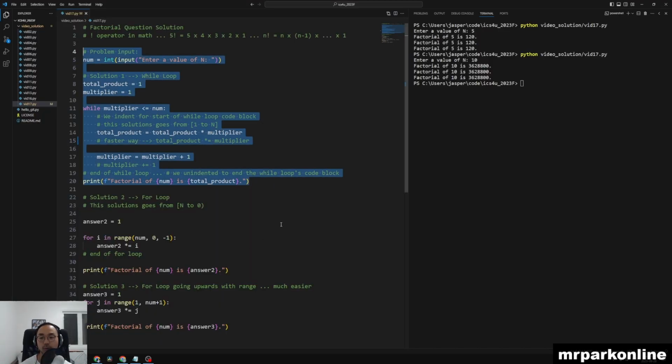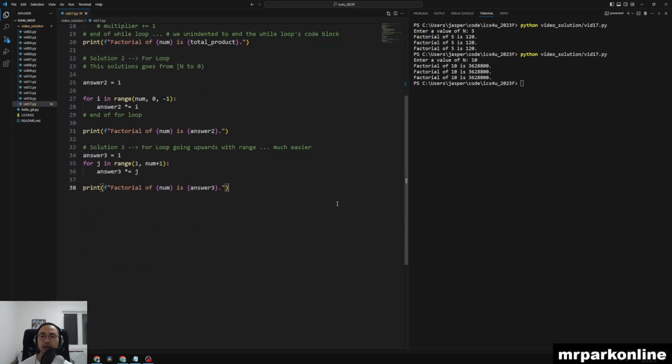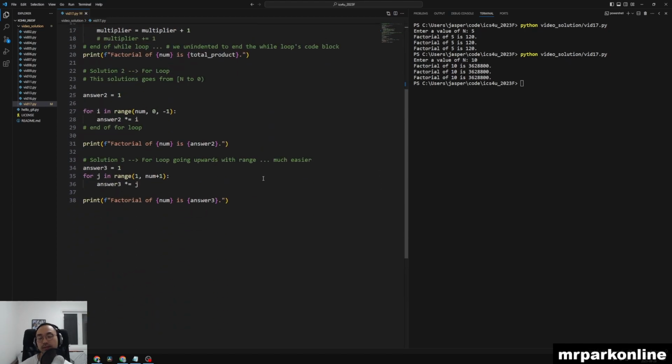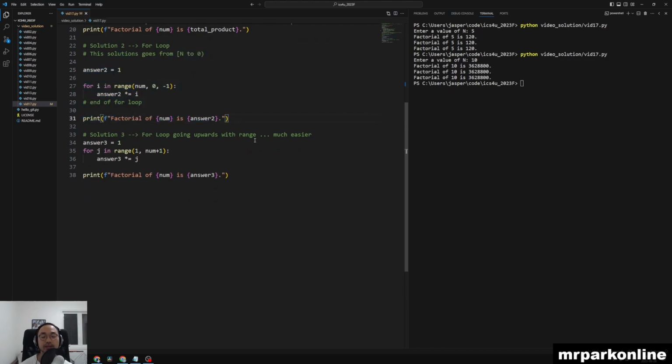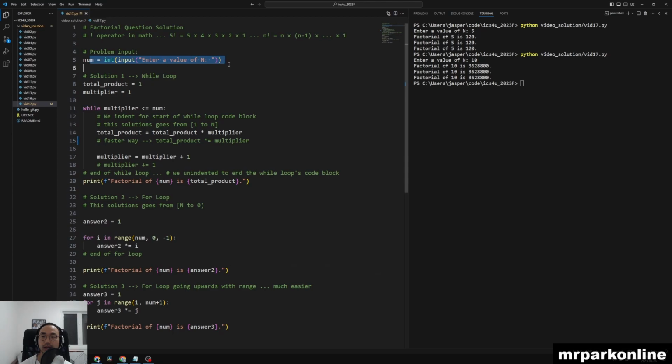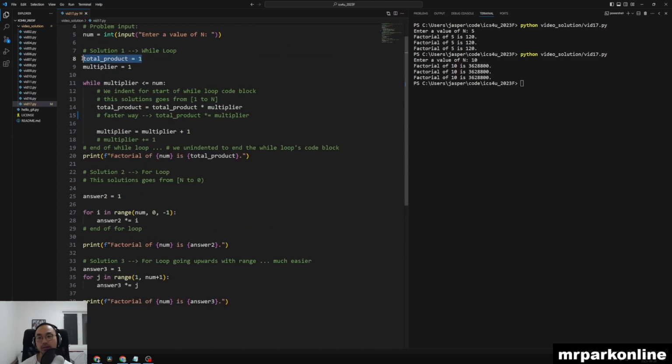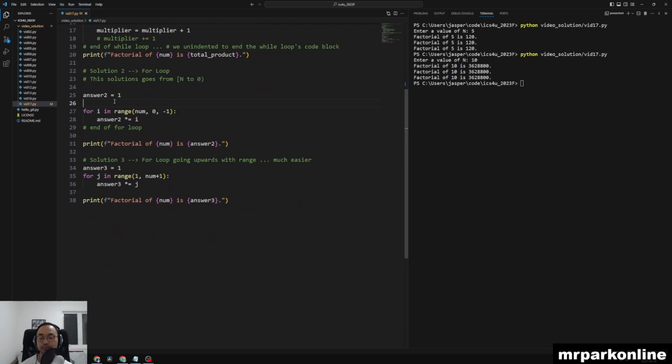Now let's look at our for loop solution. Okay, our solution 2 goes from n, inclusive, all the way to 0, but not including 0. So to mimic what actually happens in a factorial equation, I decided to use a for loop like here, and this is how it works. We're going to maintain our variable num here, and then we're going to create a new variable called answer2, and I'm going to initialize it to 1, much like how I initialized total product to 1 here as well. Okay, and I'm just using an iterating variable called i.